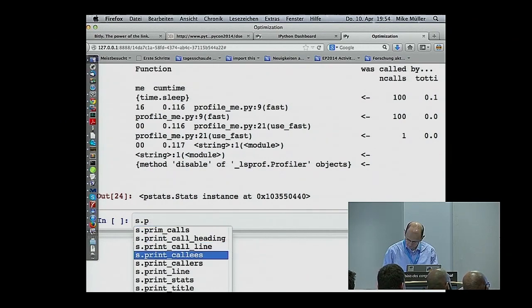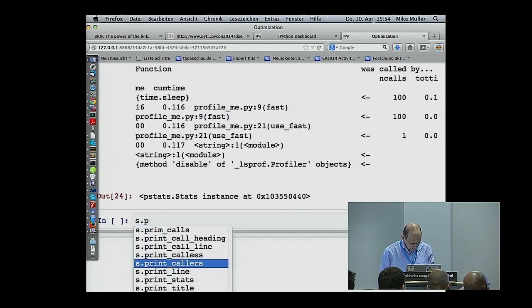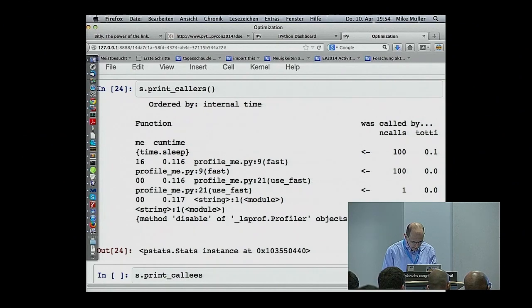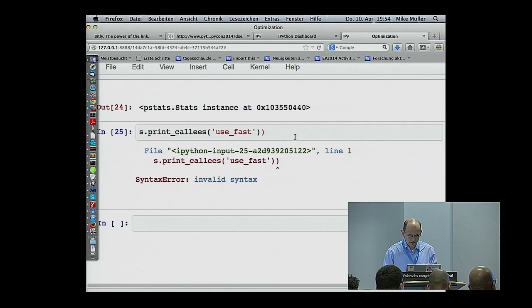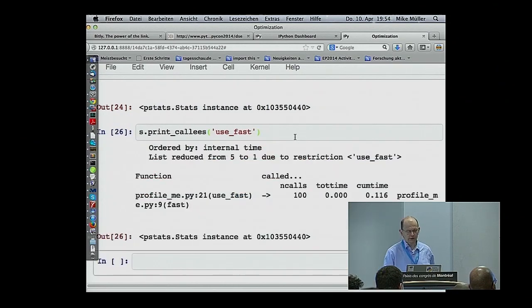Print callees. And then you say, OK, I want them for use fast. And then you can find out what's going on and see who's calling whom here.